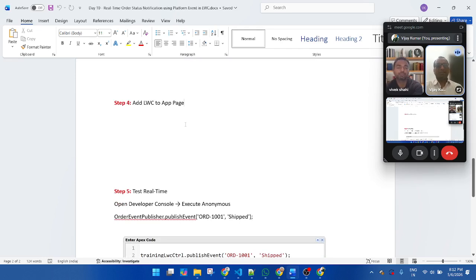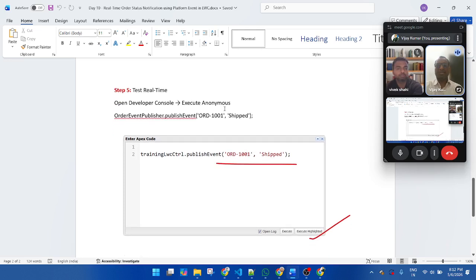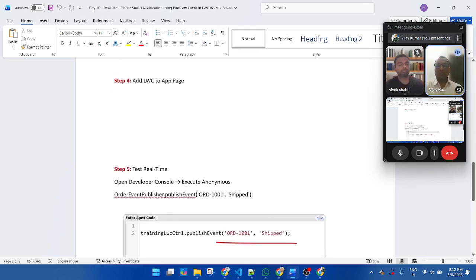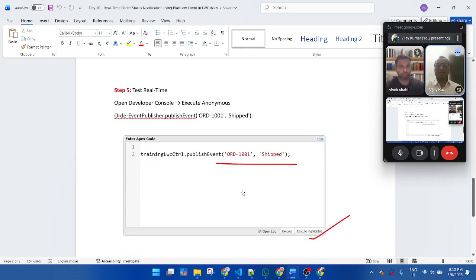LWC custom app page. The LWC will be called in the custom app page. Then I will check the platform event in the anonymous window. So I will create an Apex method, and in the developer console, I will call this method in the anonymous window. I will pass the data.